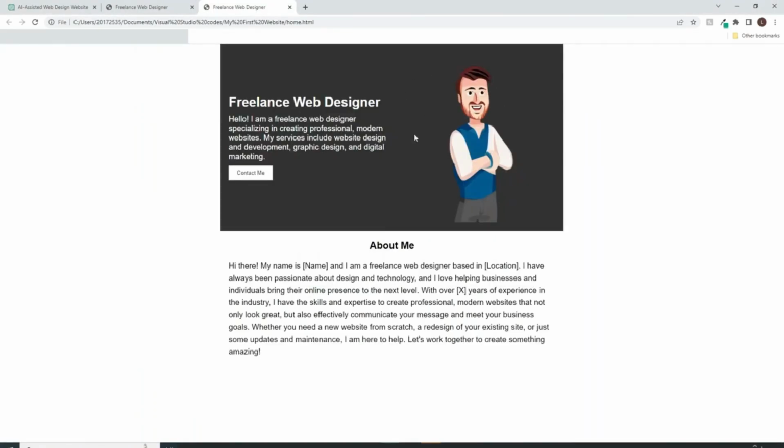Alright, so that's not exactly what we wanted. I would have preferred if this background would have stayed the full width, but it's fine for now.